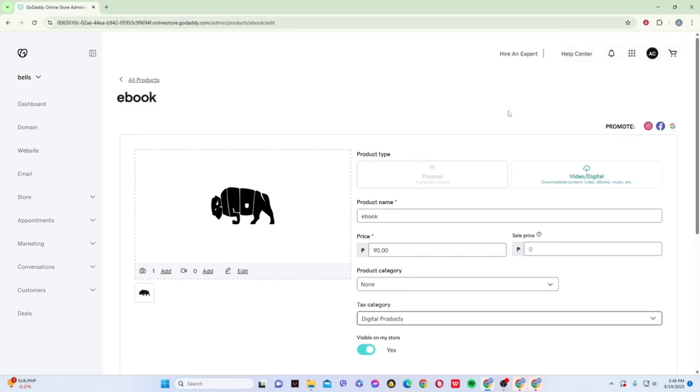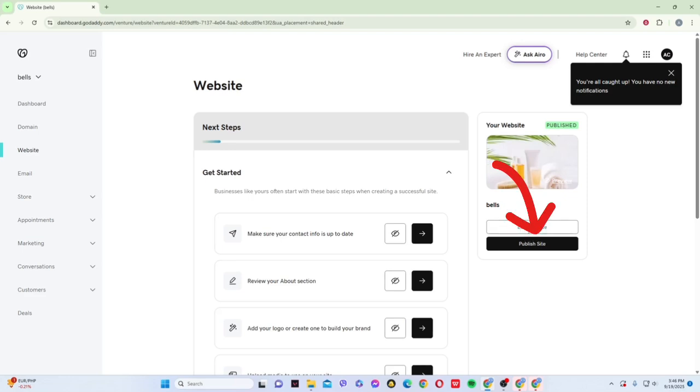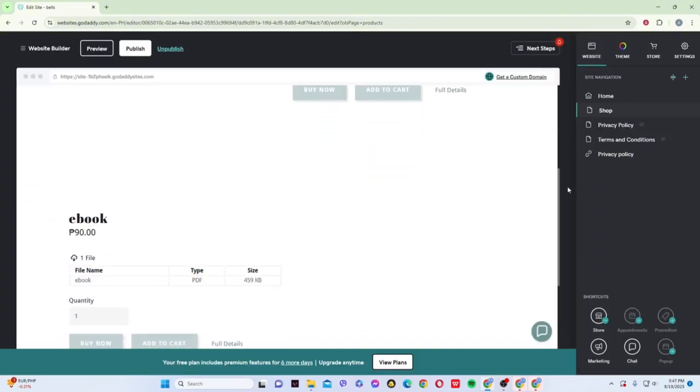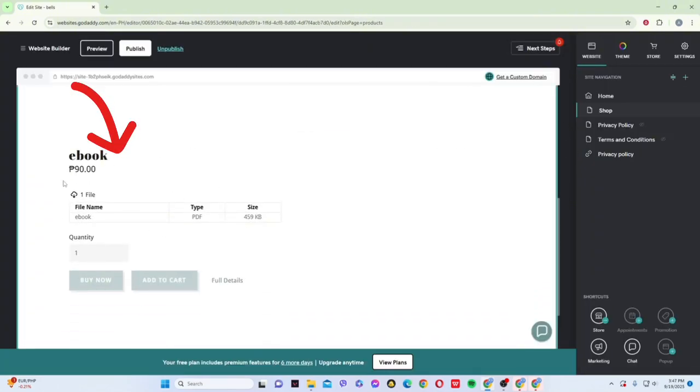Now, if you go on your website on this left panel, then go ahead and edit it. If you go to your shop or your product section, you will now see your digital product. And that's just basically it.